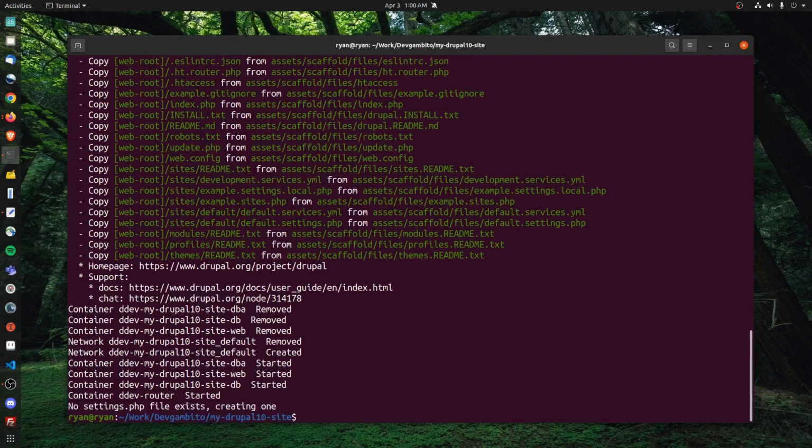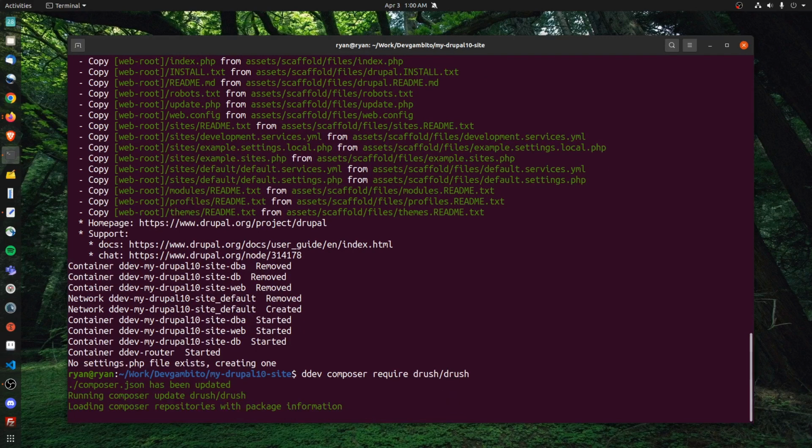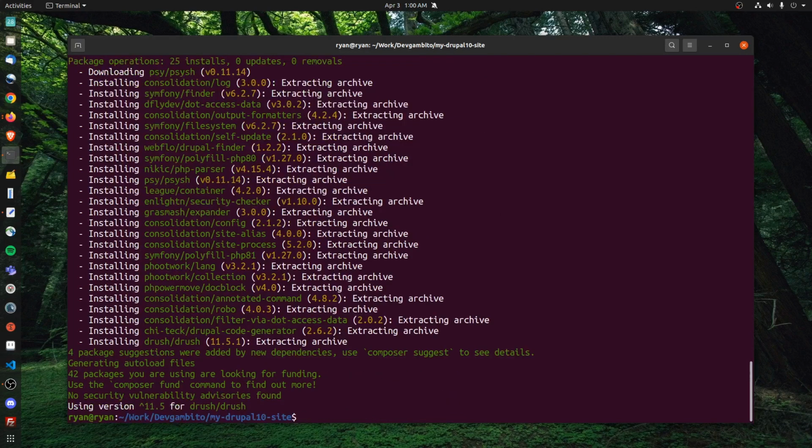Then we will also need to download and install Drush. So we enter ddev composer require drush/drush. Then we will use Drush inside our Docker container to install Drupal 10. So we enter ddev drush site:install --account-name=admin --account-pass=admin.